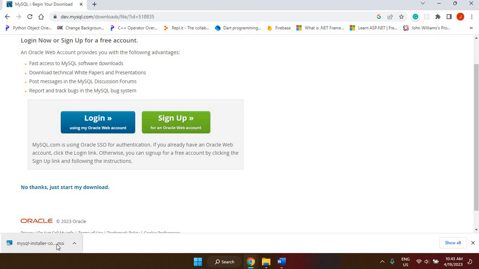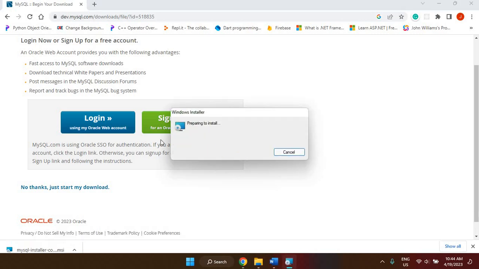Now, our installer file would have been successfully downloaded. So I'm just going to click on it to configure the MySQL installer. So it is preparing to install and we are being asked to please wait while Windows configures the MySQL installer.